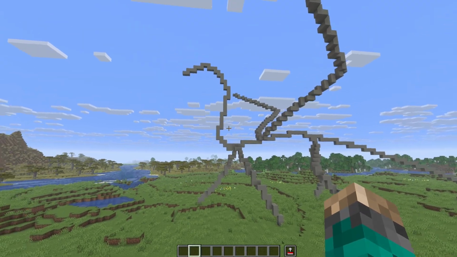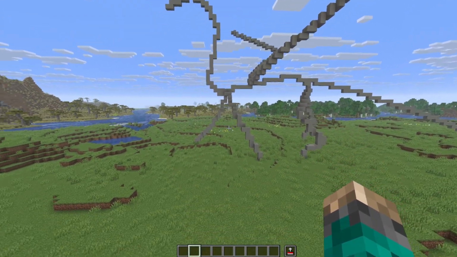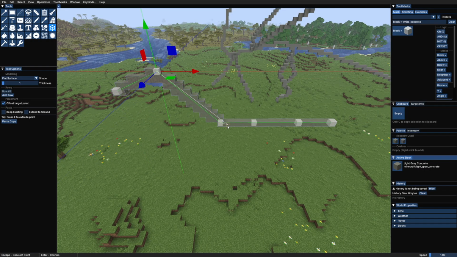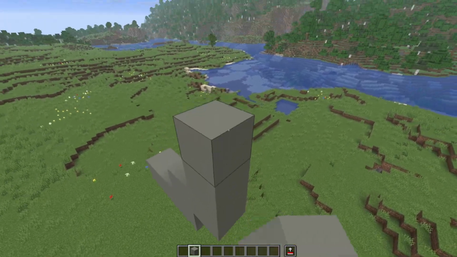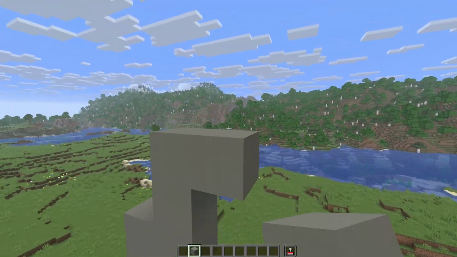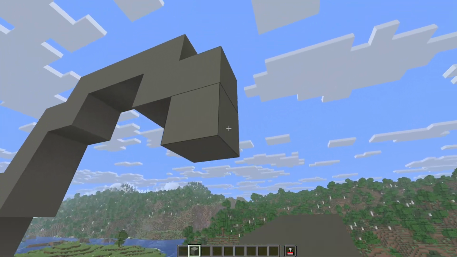You can also go about creating these lines in a couple of different ways. If you have Axiom, you can use the modeling tool to be able to create a line with different points that you can manipulate to create the curves that you want. If you don't have mods, then you're going to have to place the blocks by hand, which may take a little bit longer, but will work just as well.